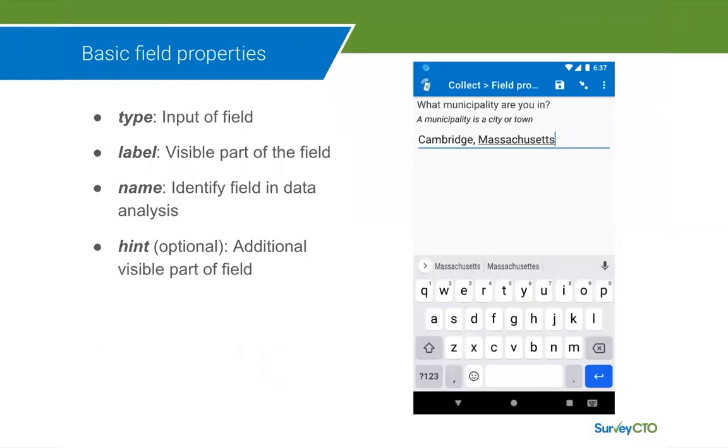There are 4 basic field properties. We went over the type property in the last slide, which defines the field as a text field, integer field, or something else. The label is the main visible part of the field. It usually states the question the enumerator should ask or what kind of data is needed for that field. Here, the label is, what municipality are you in?